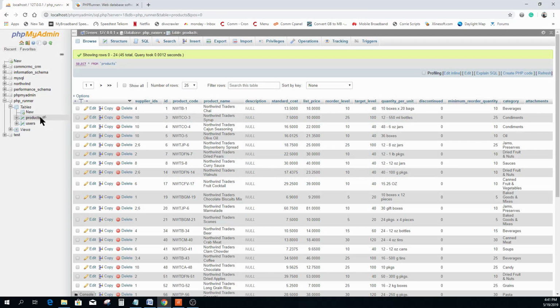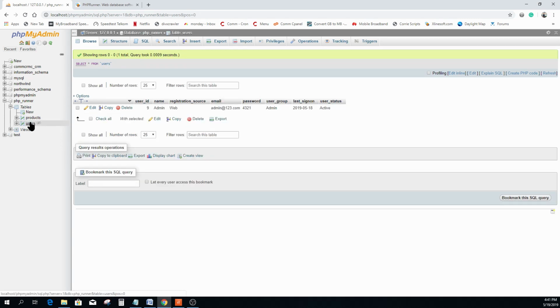I'm quickly going to show you the tables that we are going to work with. It's the products table and then also the users table. The user table will be used to authenticate with the application, and I'm going to use the email field as the username in this project. As you can see, there's already one user loaded in the table and he is an administrator.